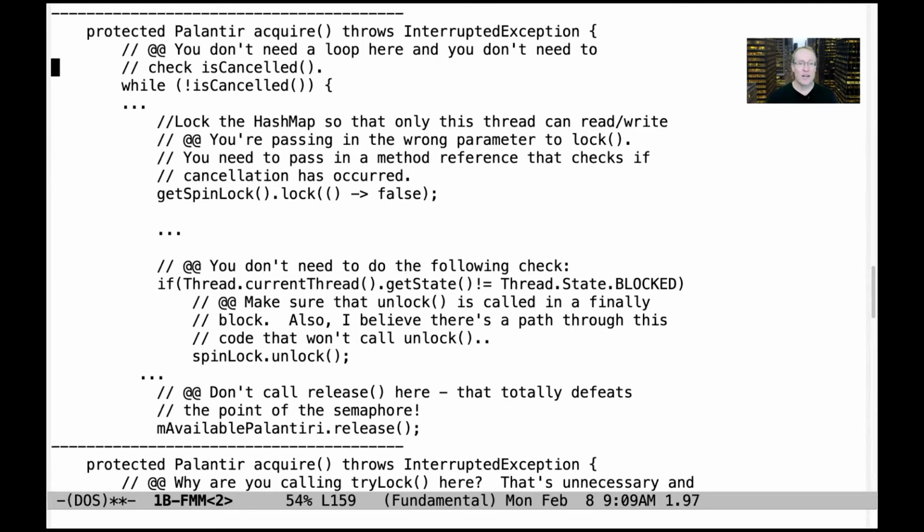First of all, you don't need a loop in this way. You don't need to be calling is canceled in this way. That is handled differently. Make sure that when you call lock on the spin lock, that you're passing in the appropriate parameter. And I'll give you a hint. False is not the right value, and null is also not the right value. Instead, what you're going to need to do is pass in a method reference to a method that checks to see if the cancellation has occurred. And that's a big hint. It's very straightforward, but you just have to pass in the right parameter.